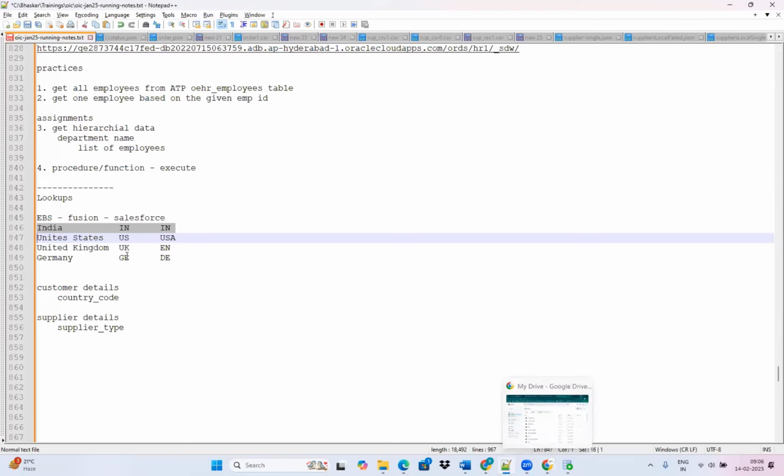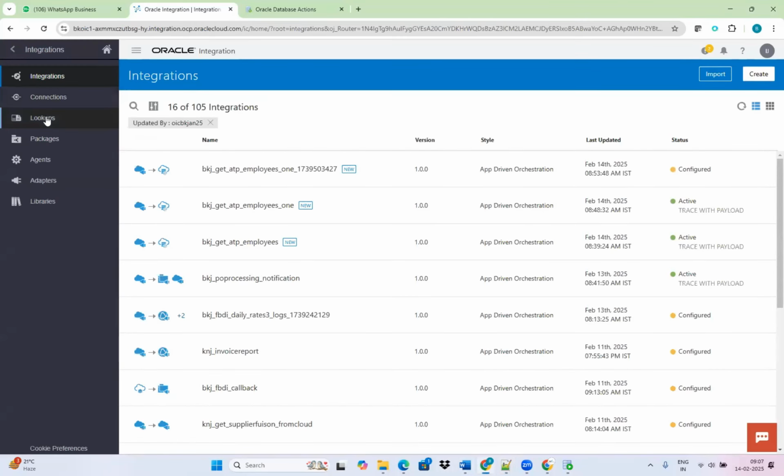Okay, so let us take this simple example. I'll write a very simple integration that takes customer details and also returns the customer details. Whatever I'm giving, I'm assuming is the EBS customer details, and whatever I'm getting, I'm assuming is the Fusion customer details. The lookups, I'm going to define this. Let me go and show it, it will be clear. Okay. So for that, you go to lookups.